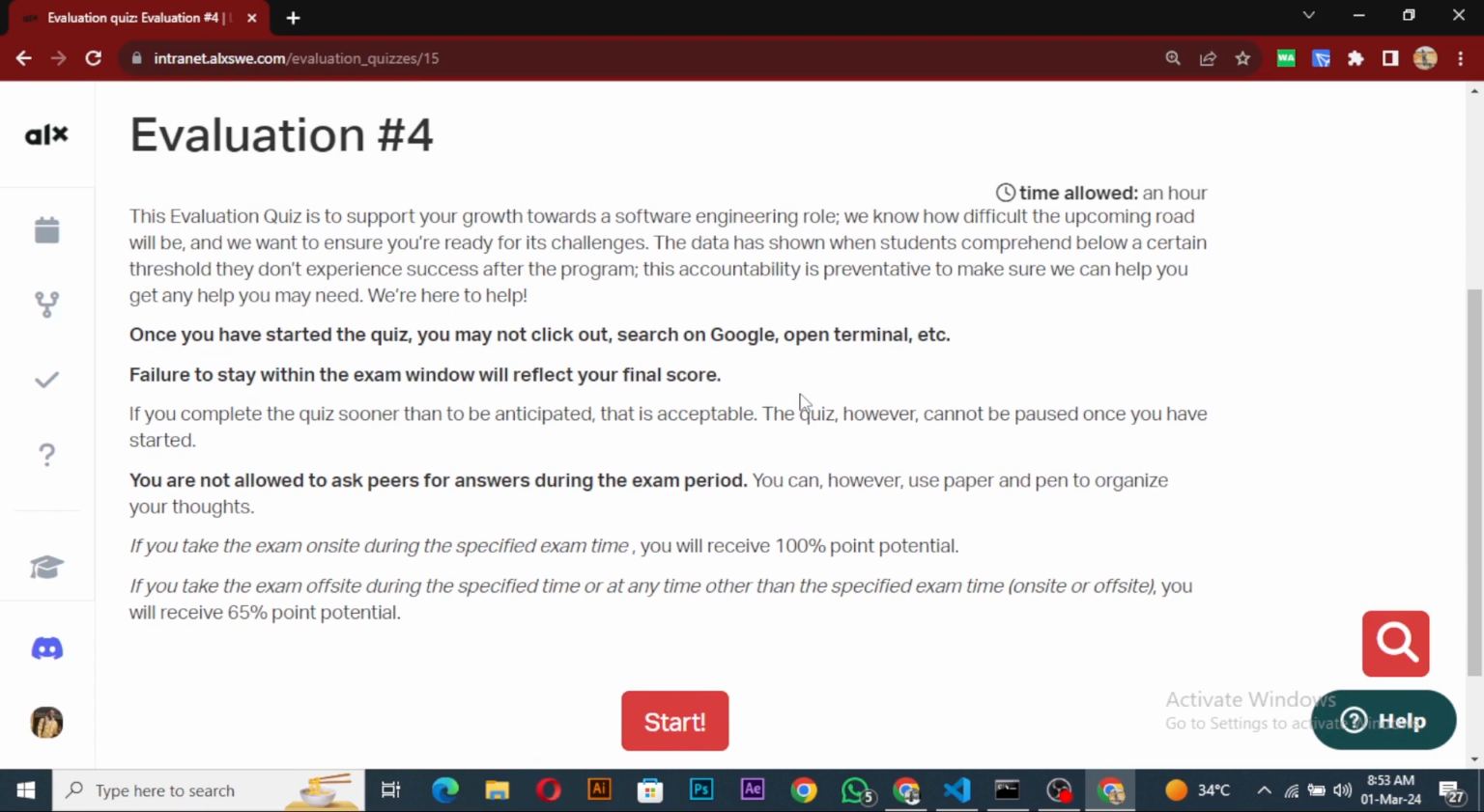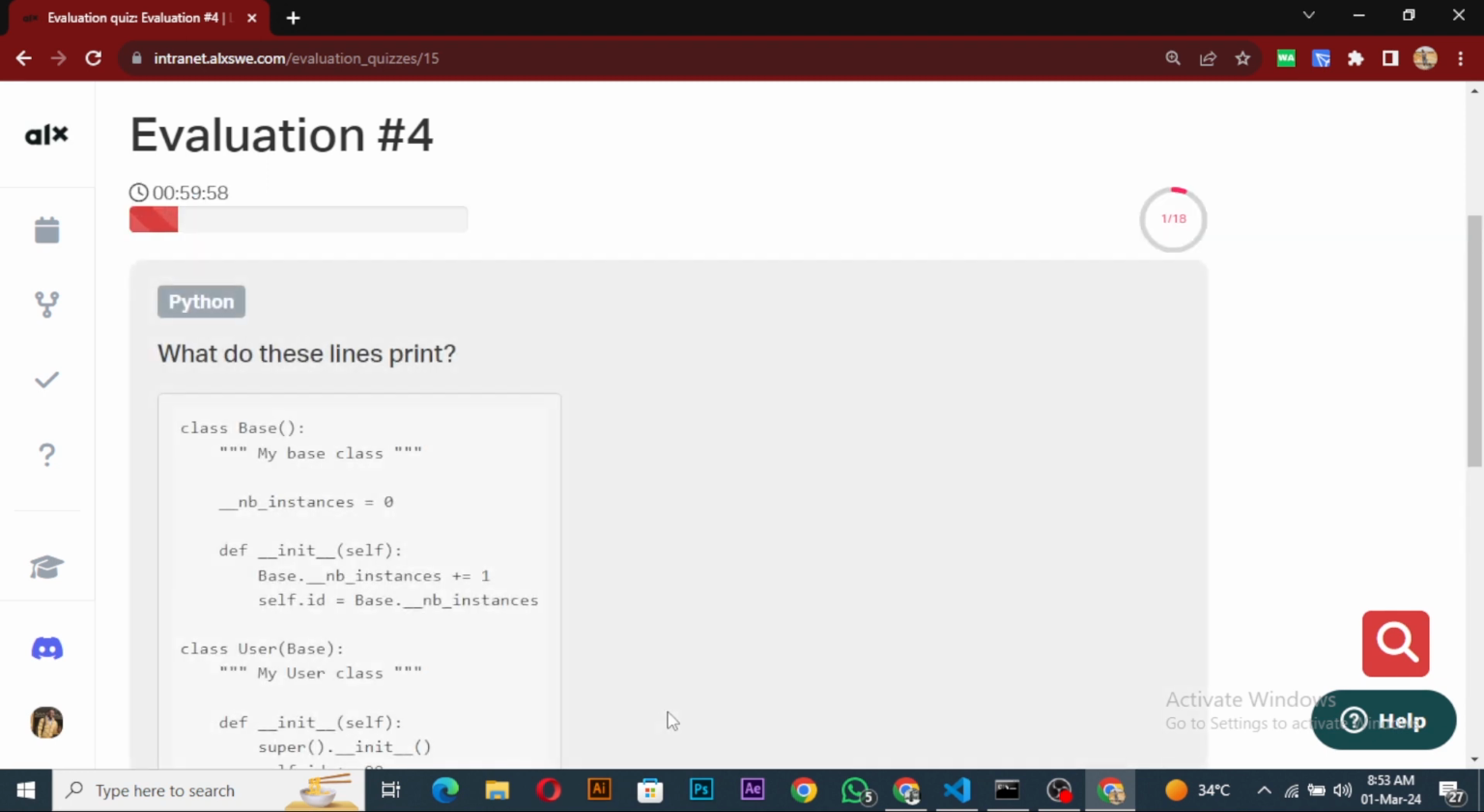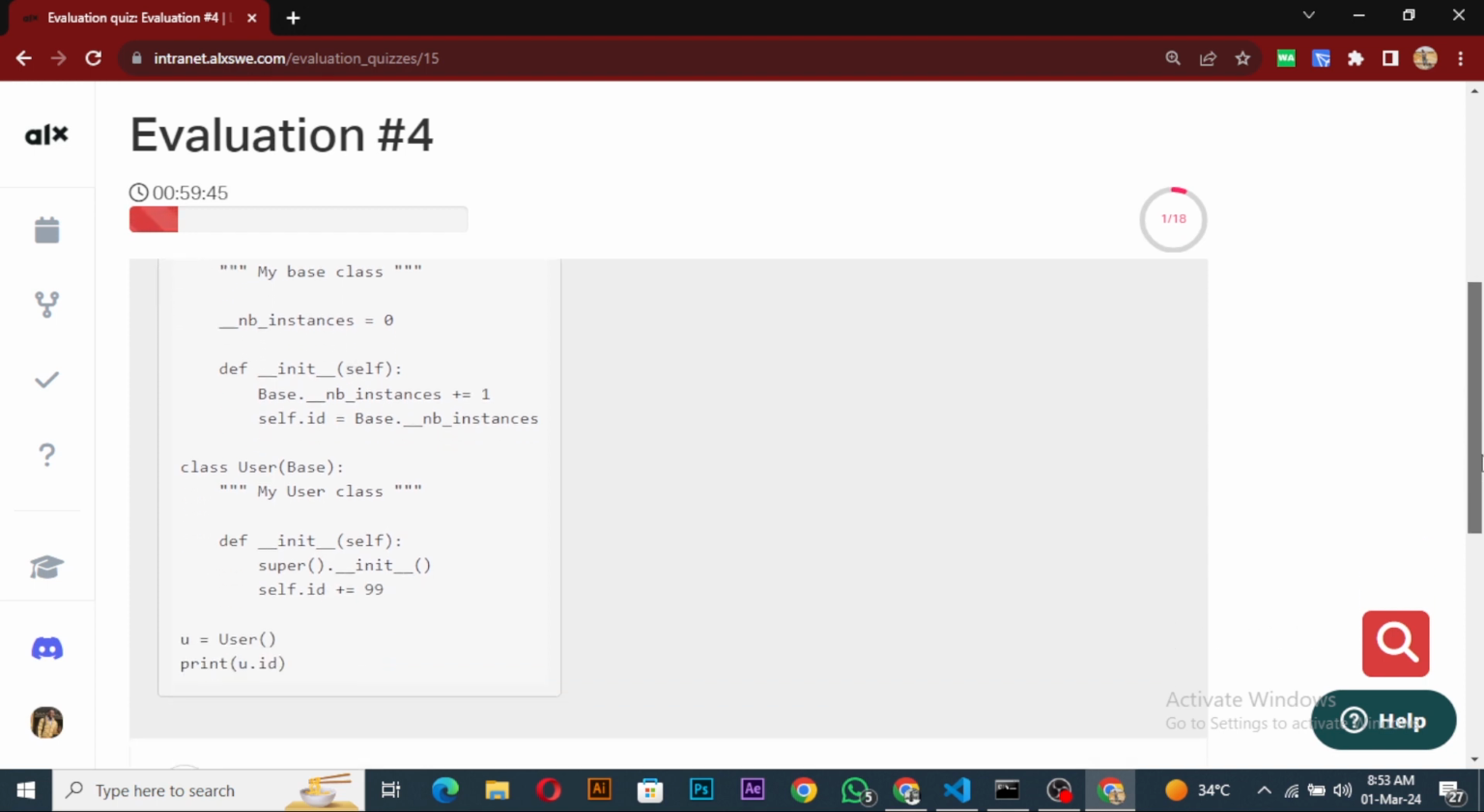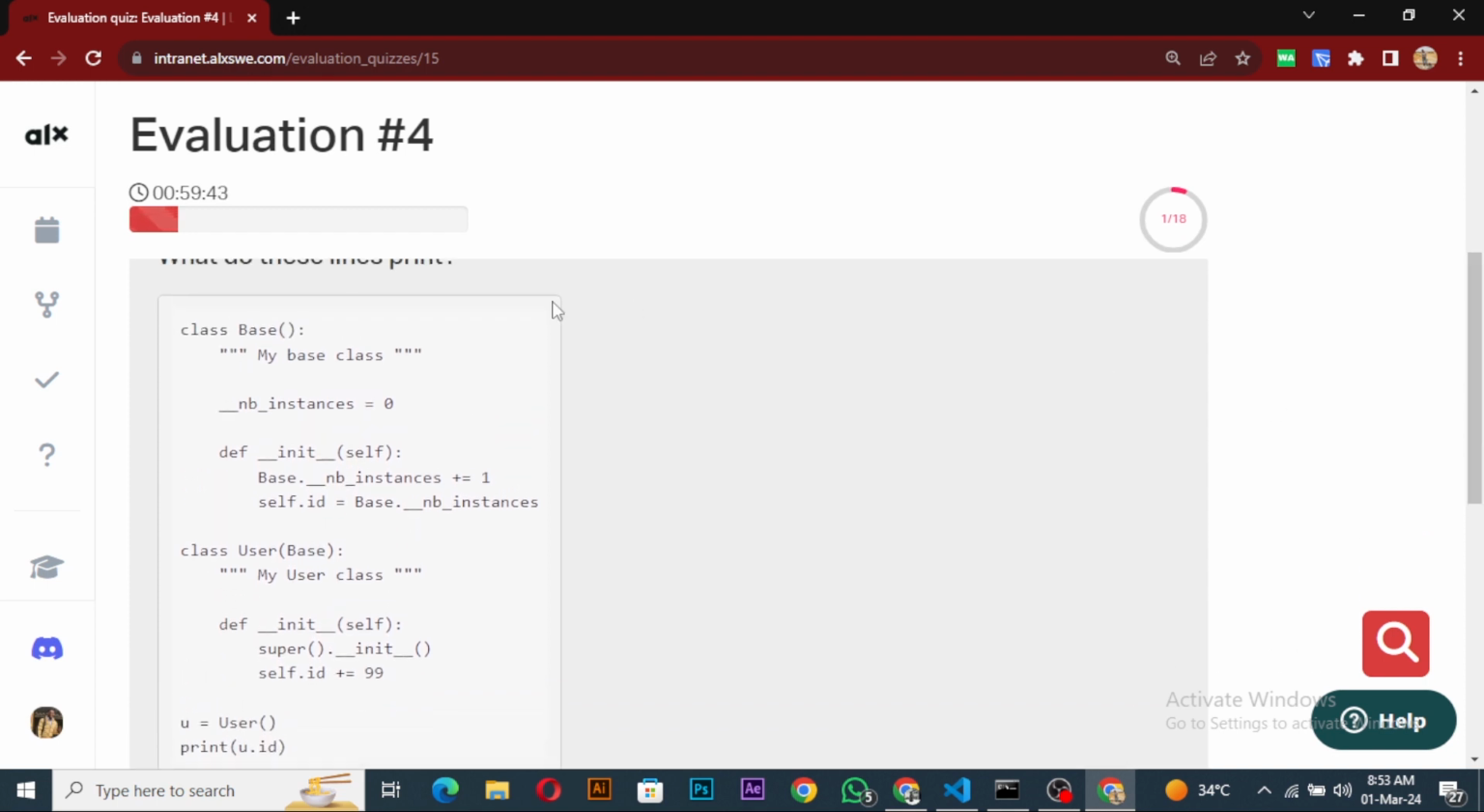All right, so evaluation 4, and basically we should be doing much on Python tasks and some other things that we've done. So let us start and see what this evaluation has for us. We have 18 questions and about 1 hour to solve it. So what does this line print? Let us look at it.